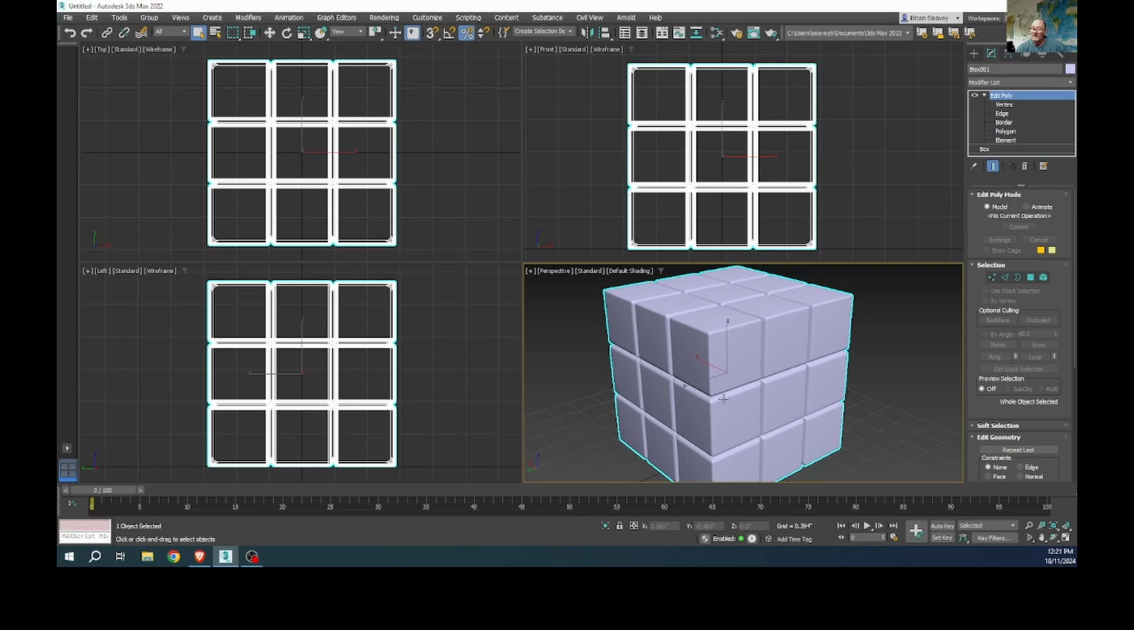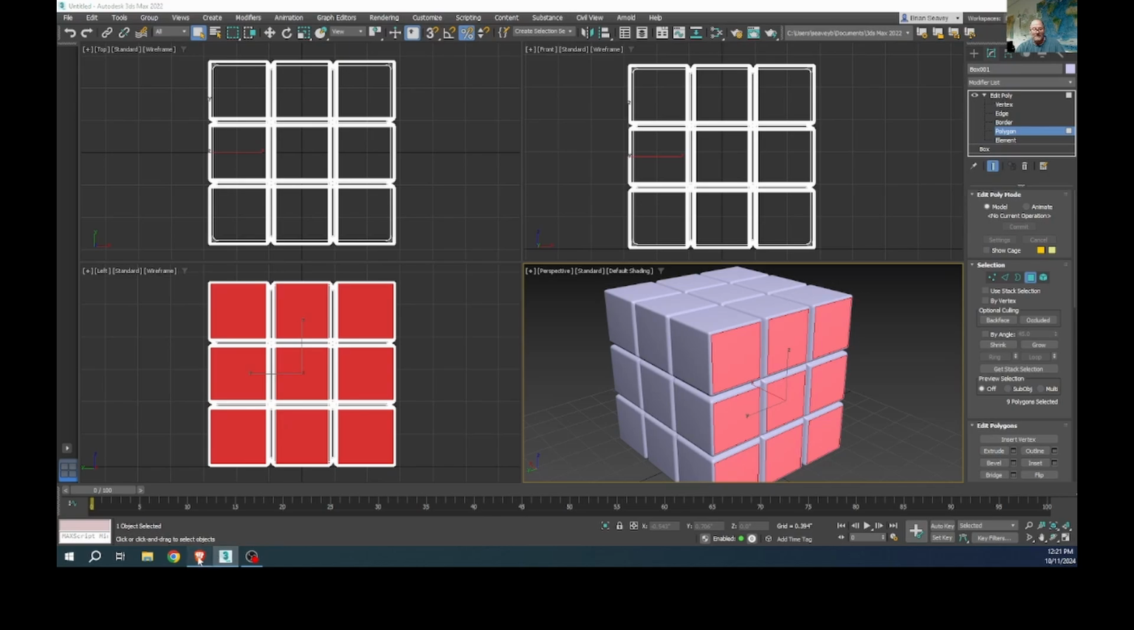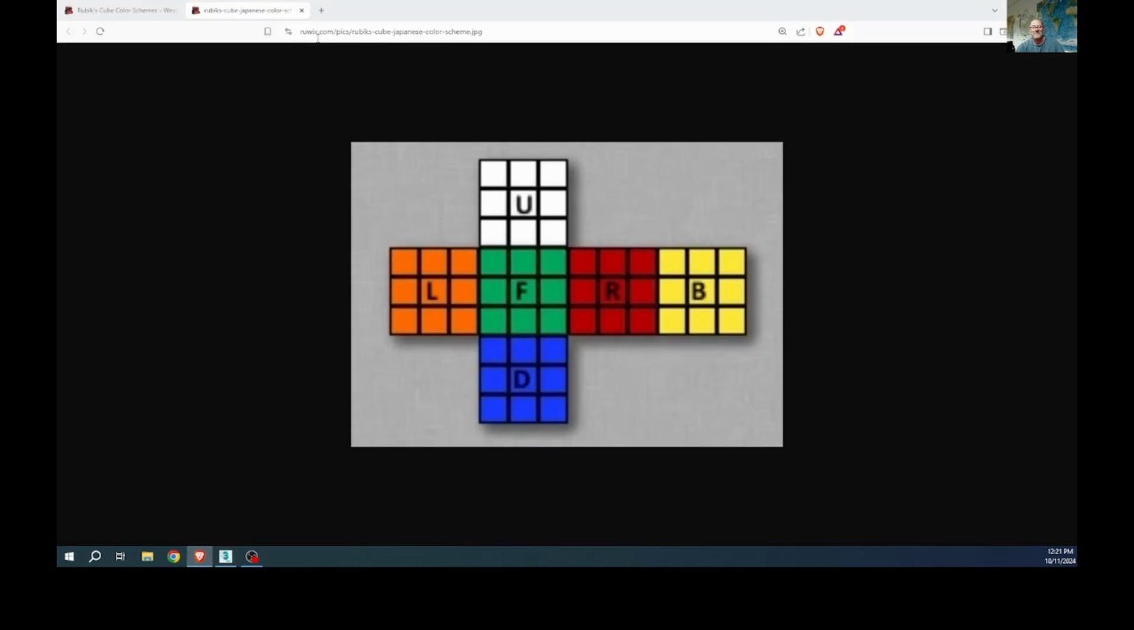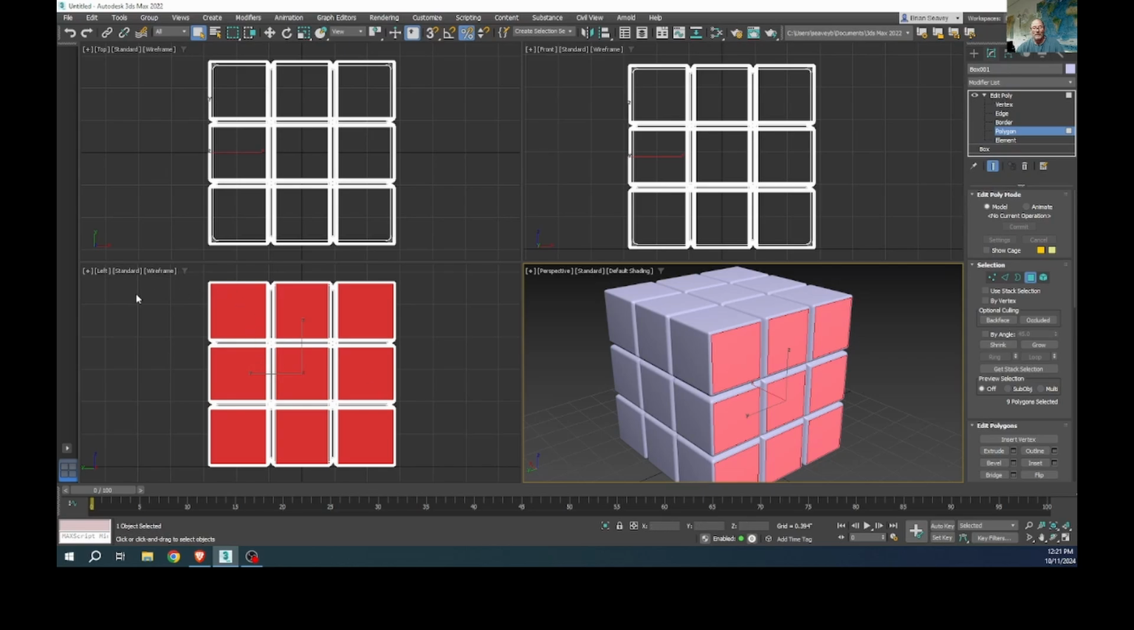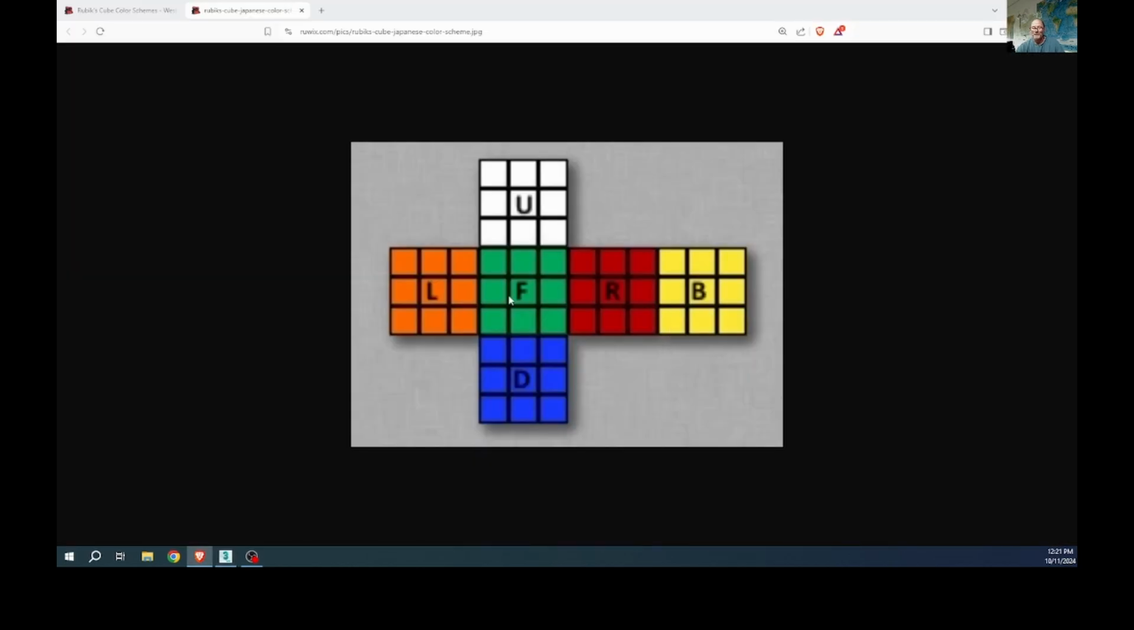We want to color it, of course. So while I have this edit poly here, go to the polygon level and set each face to a different color. And I looked up the color scheme here on Ruwix.com. Anyway, it looks like the left, front, right, bottom, or back, and then the upper and lower. I don't know what that is. Yeah, so the upper, I'll choose white as the upper face, and what I have selected now is, I guess, the left face. So my left face should be orange, and the right face, so I'll just make this orange.